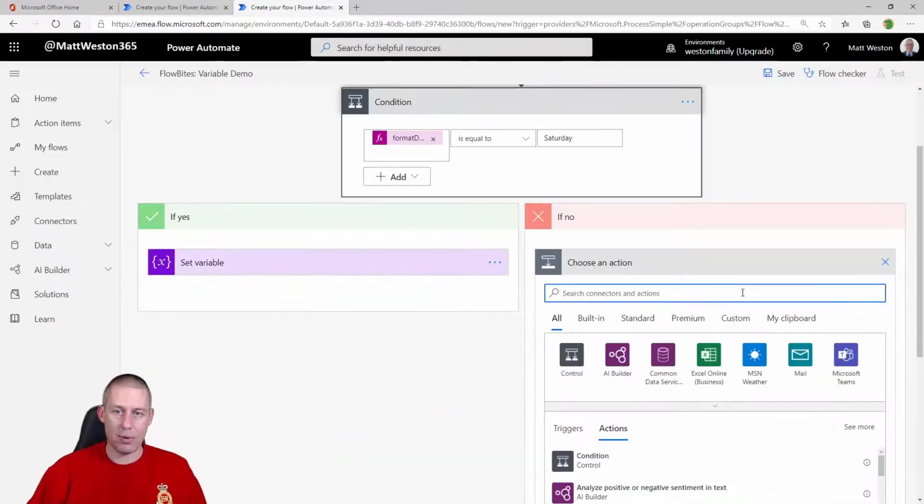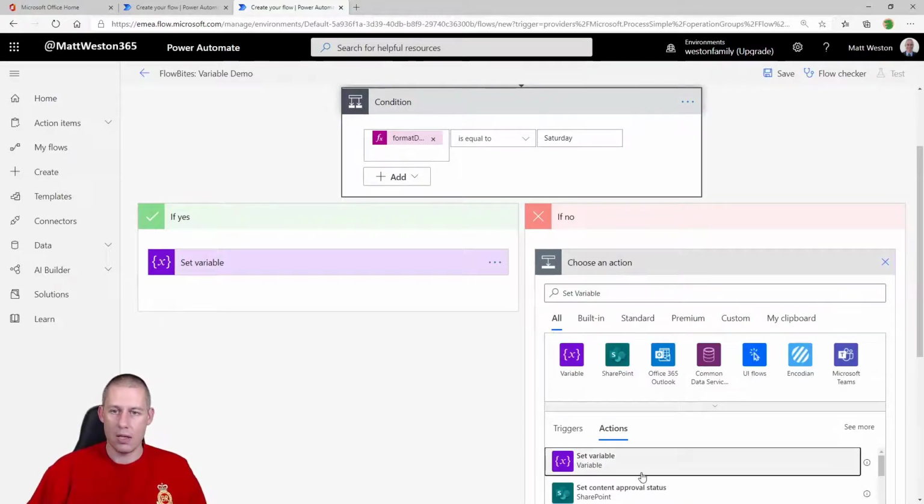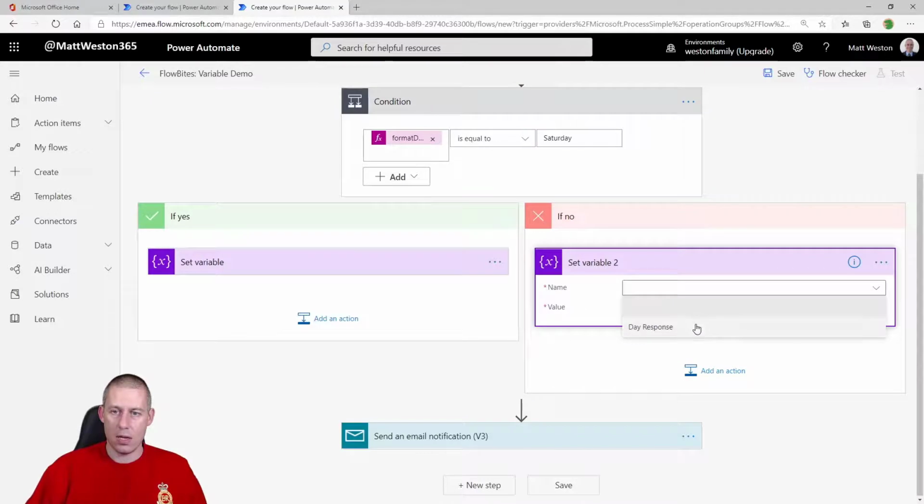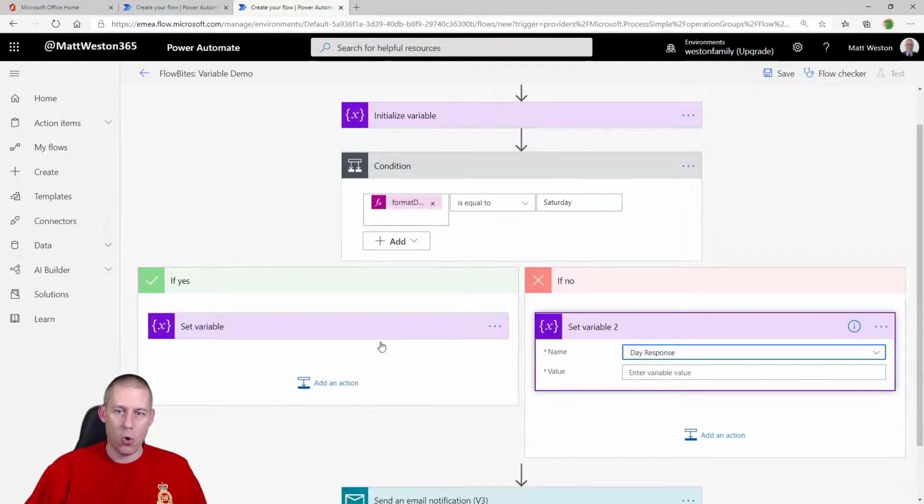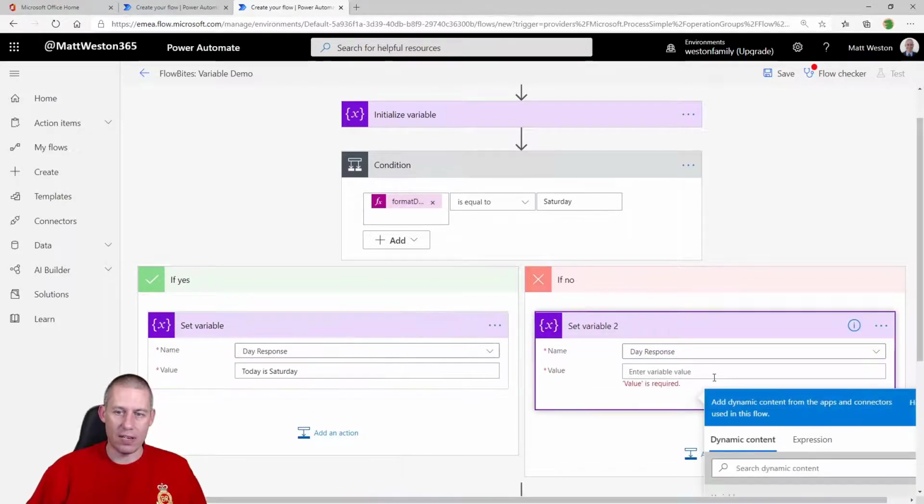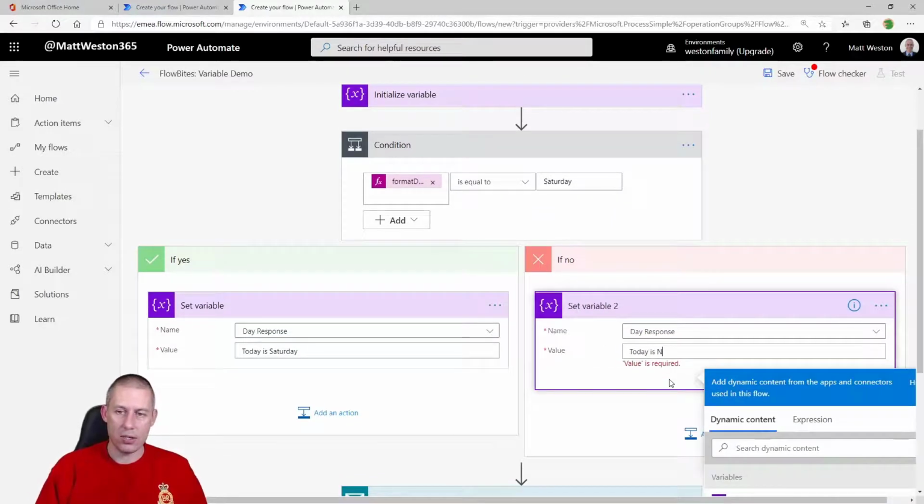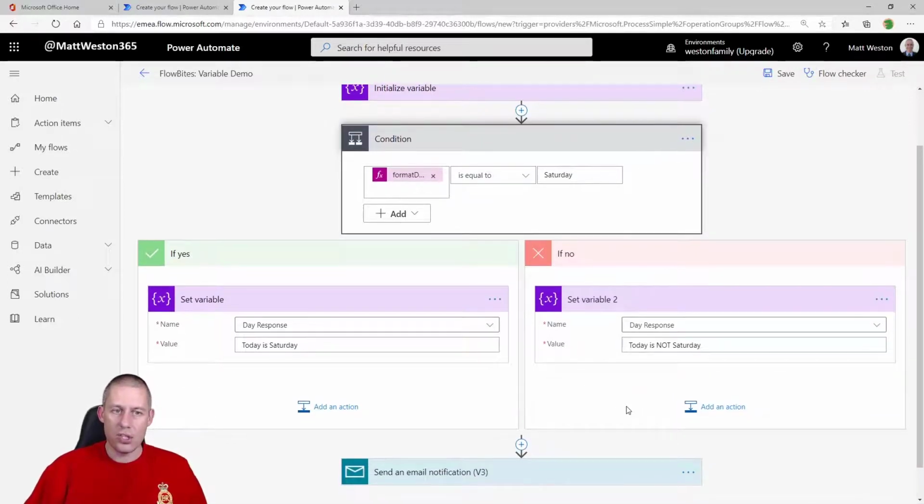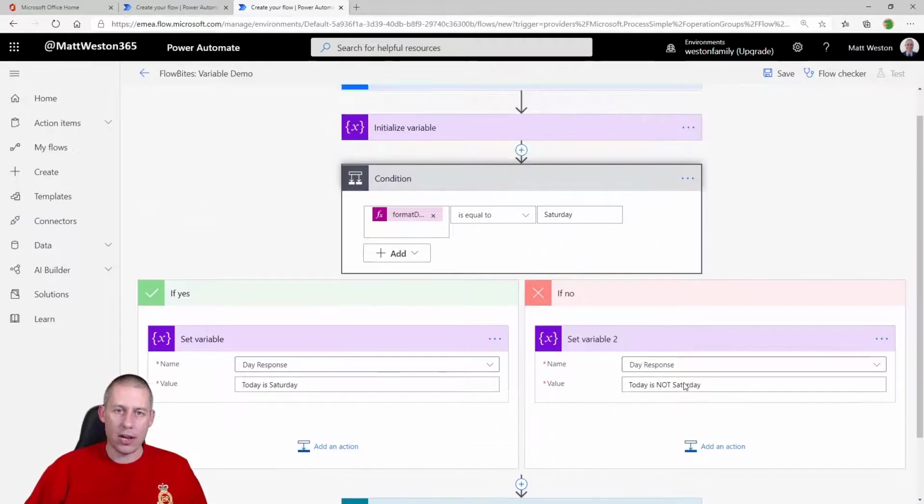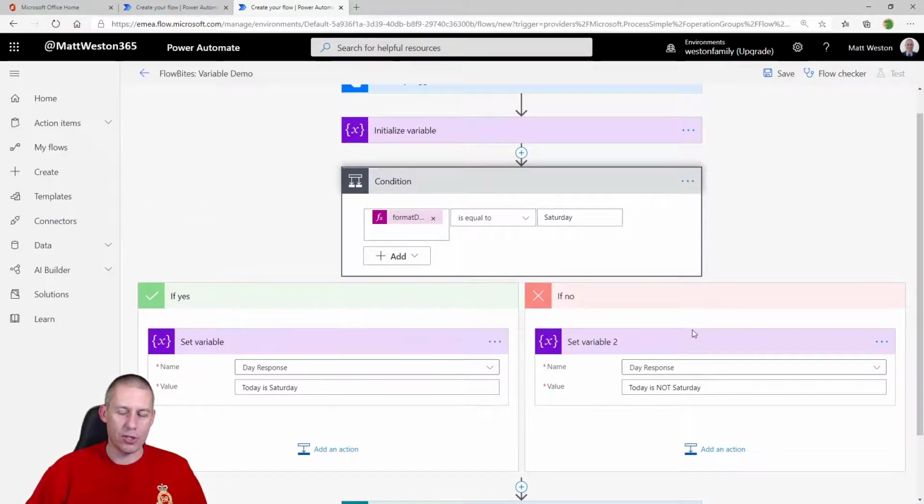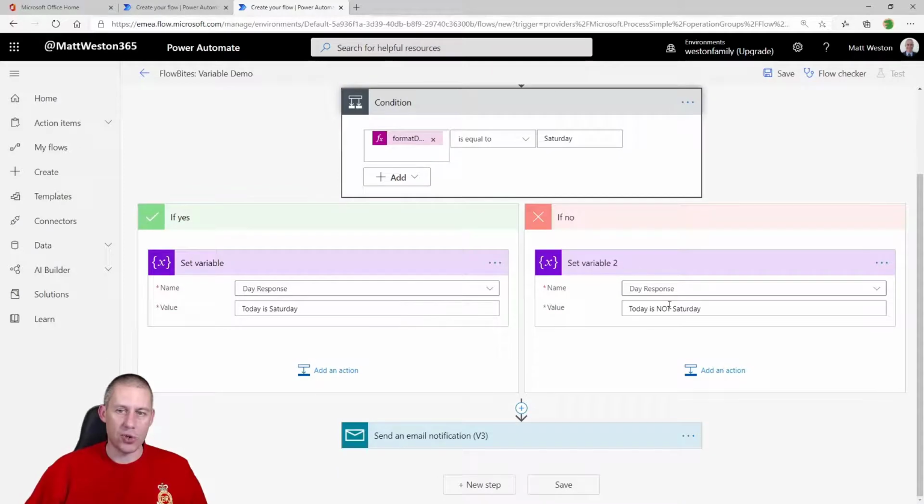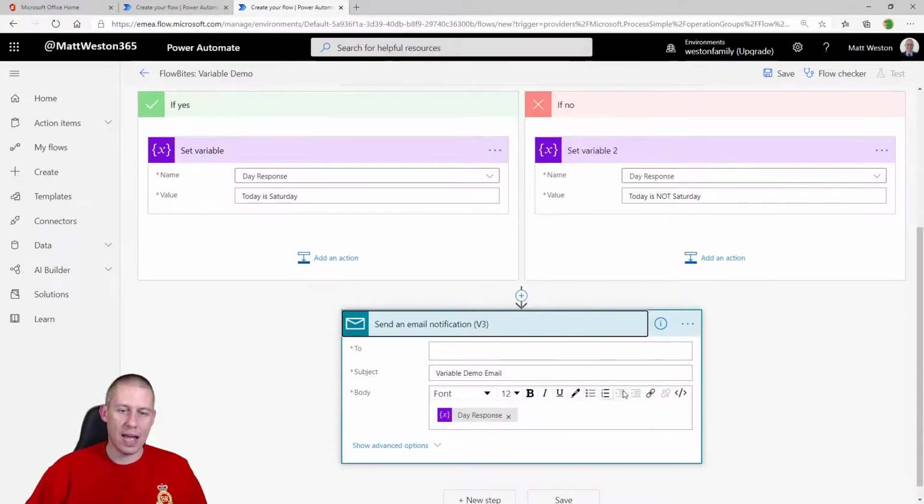I can do exactly the same on the other side. I can set variable. I can select day response again, because we've initialized the variable. All I'm doing here is giving it a value. Today is not Saturday. So now, when I come through my logic, regardless of which way we go in this branch, my variable of day response is always going to exist, which means that I can have just a single email action down here.